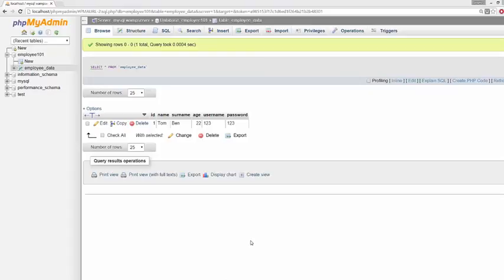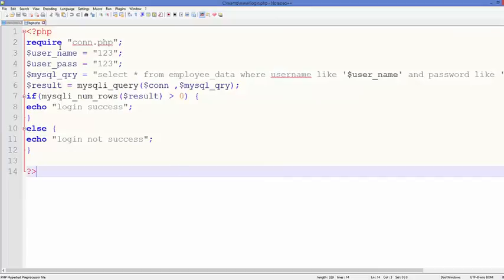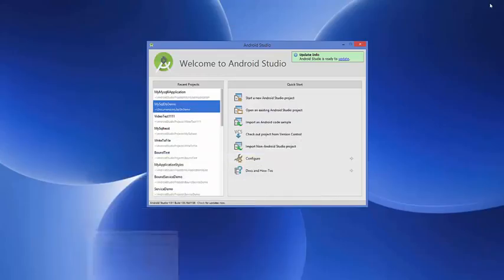In the last video, I showed you how you can download and install a WAMP server, how you can create your first MySQL database using phpMyAdmin, and how you can write a PHP script to connect to your MySQL database. Now in this video we will see how we can create our first Android application which can interact with this MySQL database.